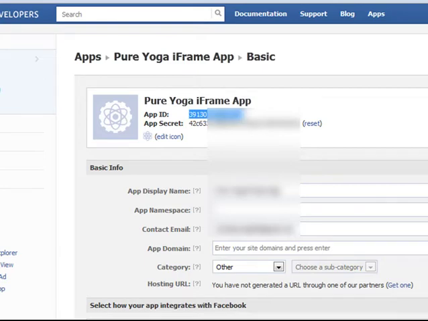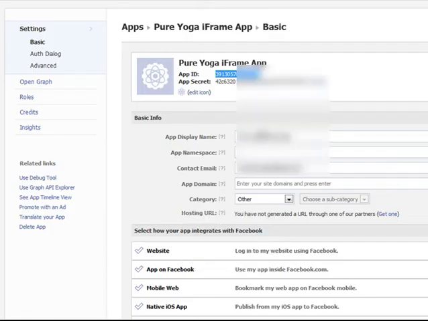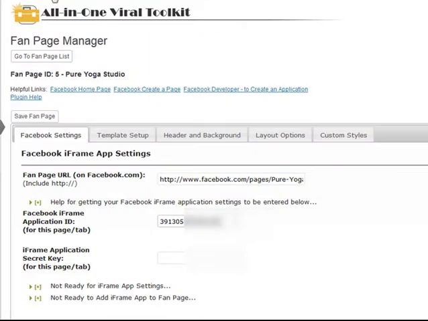We can copy the app ID, go over to the Fan Page Manager, and paste the app ID in here. Then go back to the Developer section, copy the secret key, and paste that into the Fan Page Manager. Then click Save Fan Page.